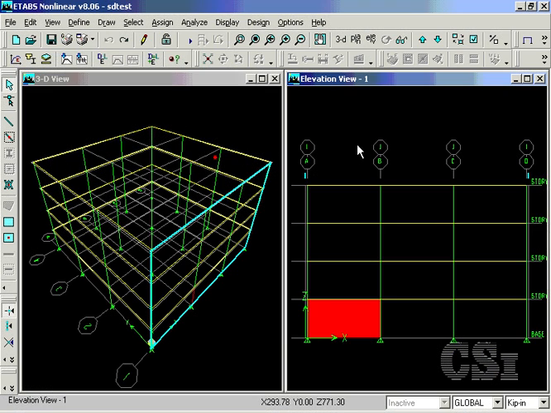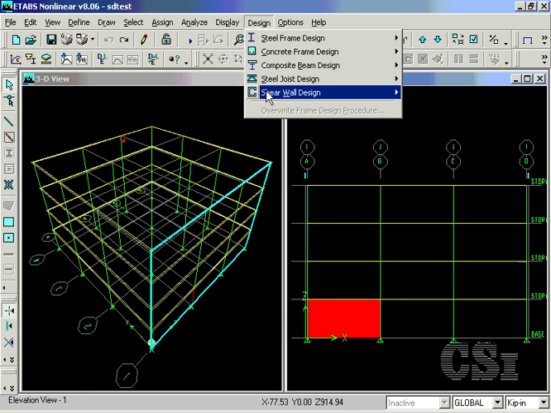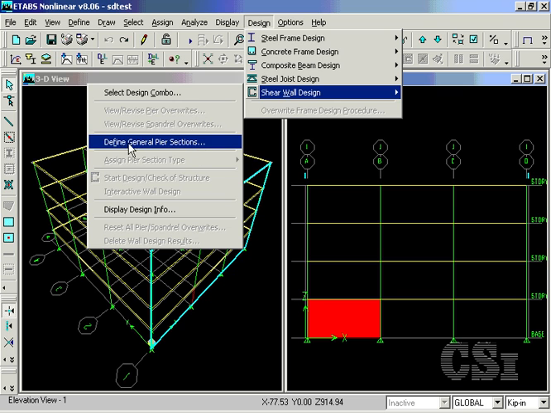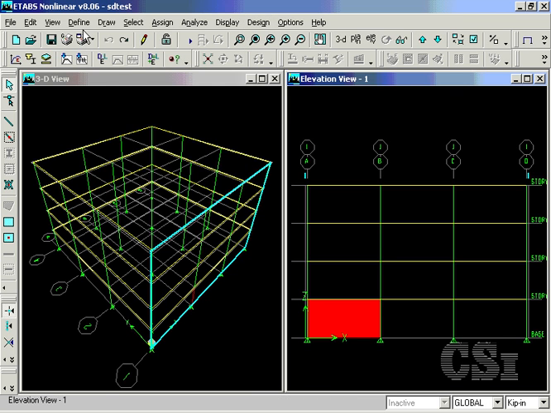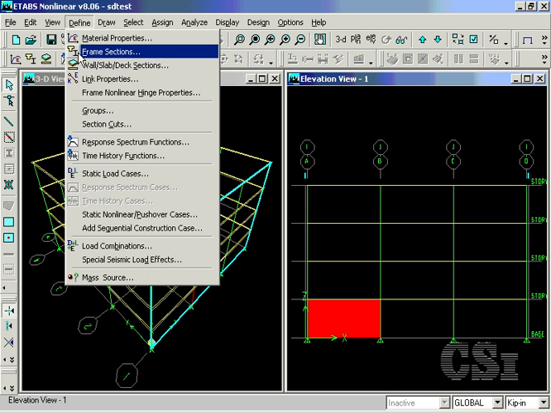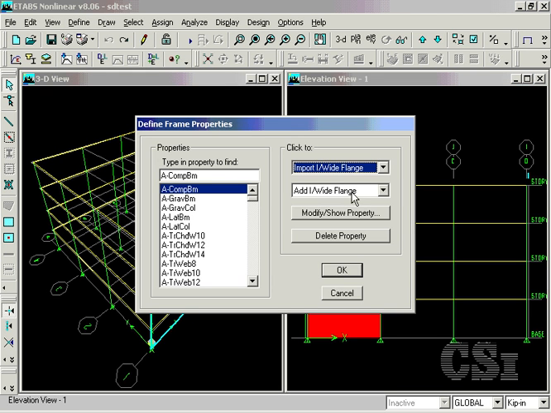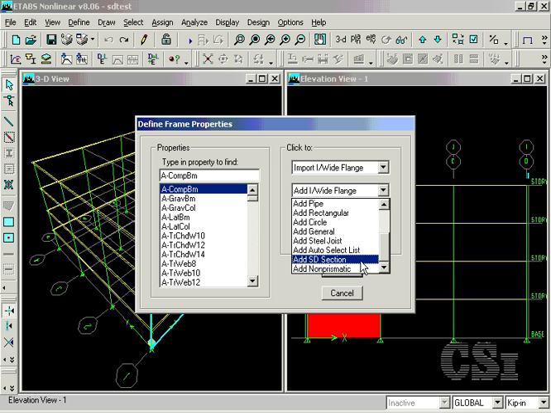Etabs offers a powerful utility named Section Designer for the creation of any type of frame or wall pier section. These sections may be used for both analysis and design within Etabs. The Section Designer utility may be accessed through the Design, Shear Wall Design menu for piers, or through the Define menu for frame objects.